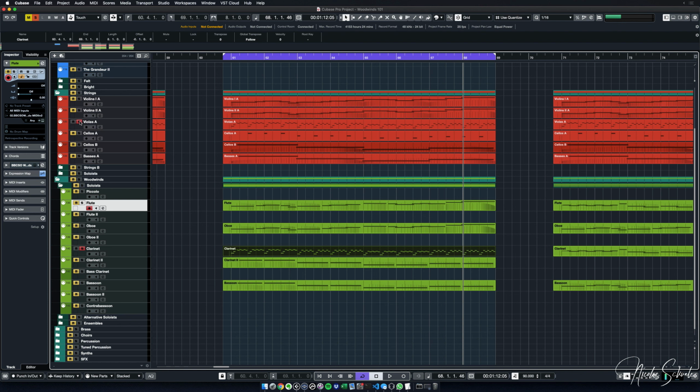The clarinet is also used quite often to double the cellos. This is why I added a second one here to layer with the second cello divisi.